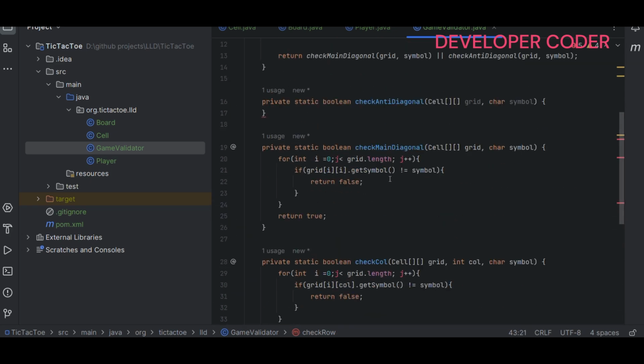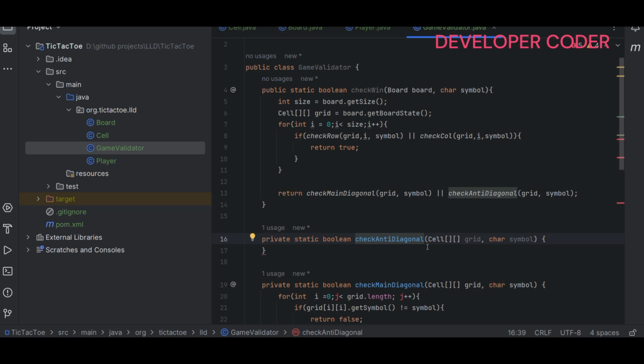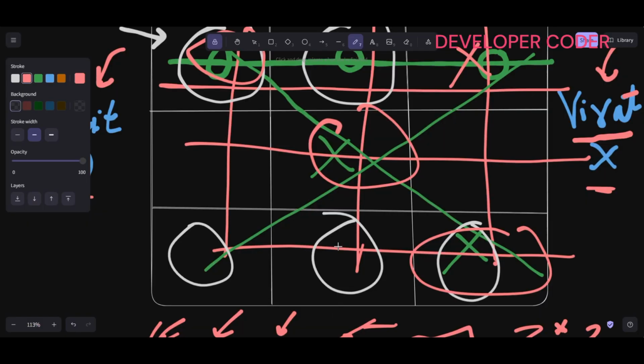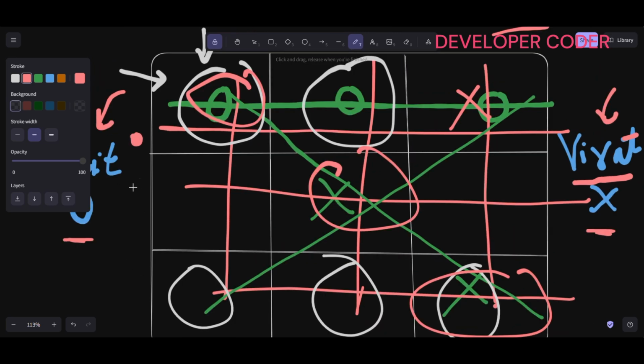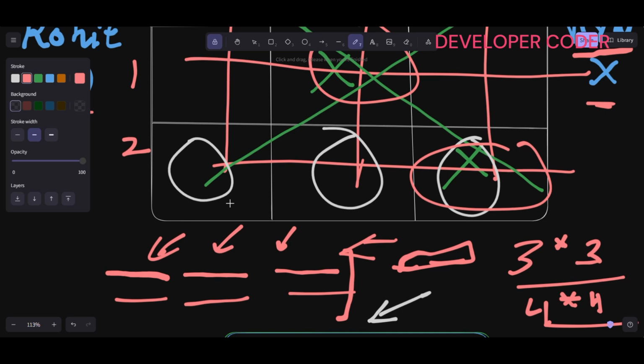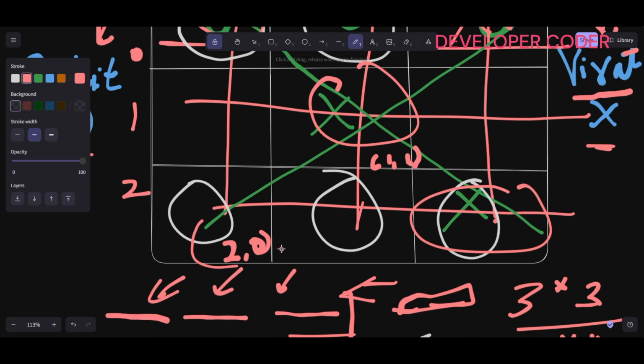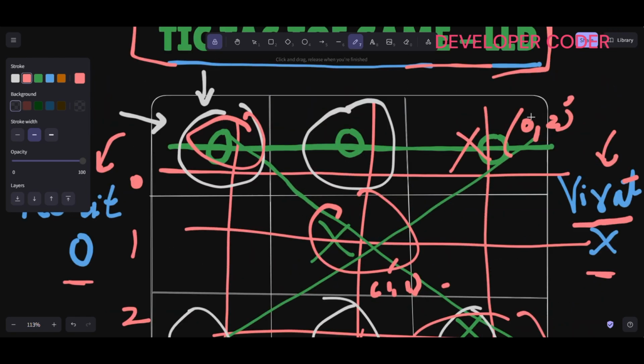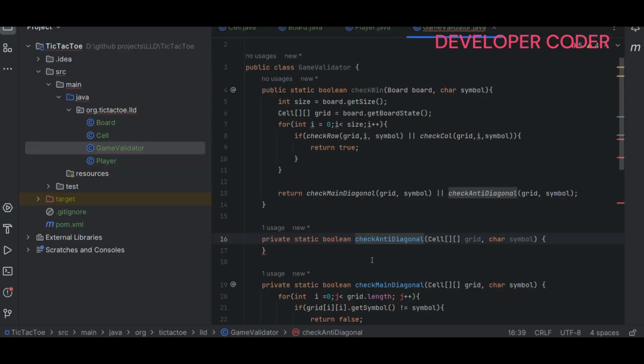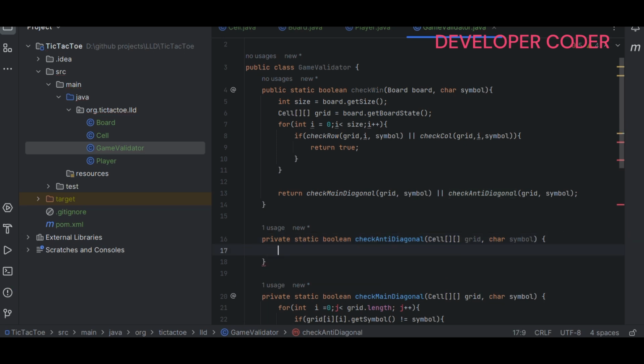Now it looks good. This is still pending, check anti-diagonal. How are we going to check the anti-diagonal? Suppose 0 row, 1 row, 2 row. This is at 2 row 0 column, this is at 1 row 1 column, and this is at 0 row and column 2. Here if you see 0, 1 and 2, it is increasing like this, and here it is decreasing, 2, 1 and 0. So this is the logic that we need to use.